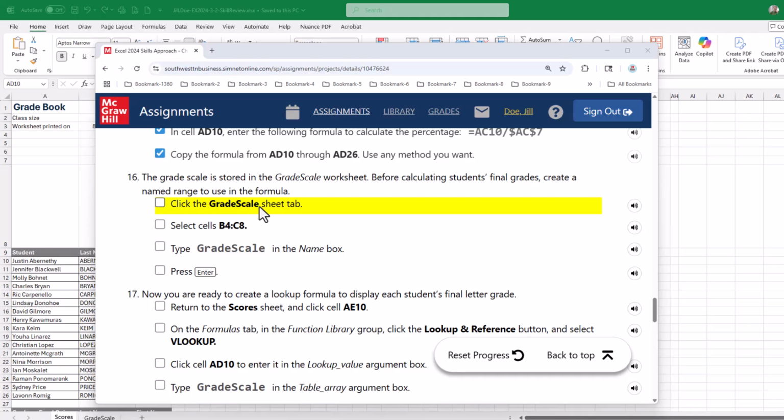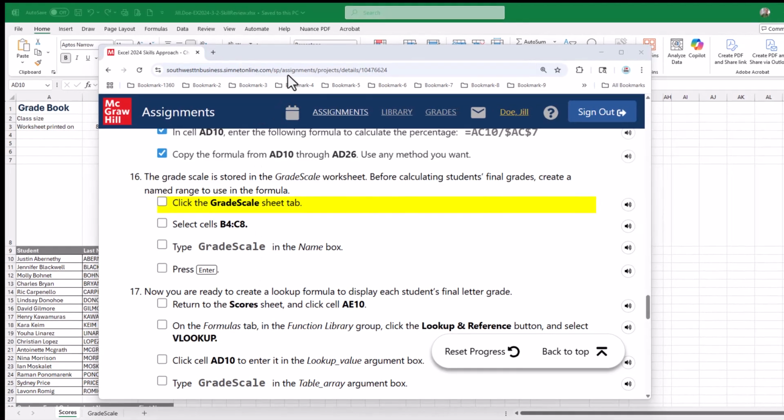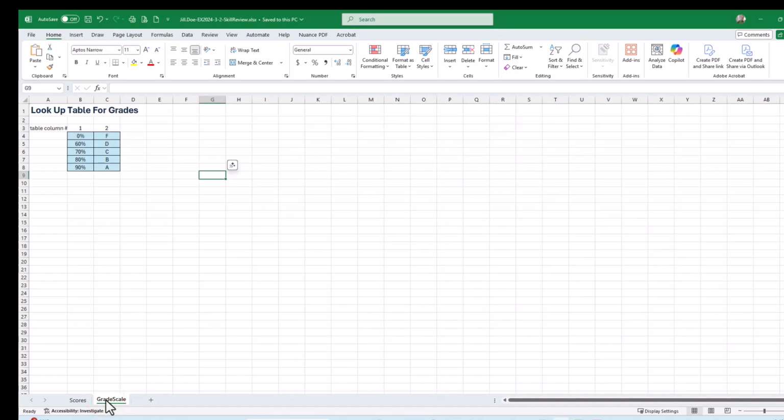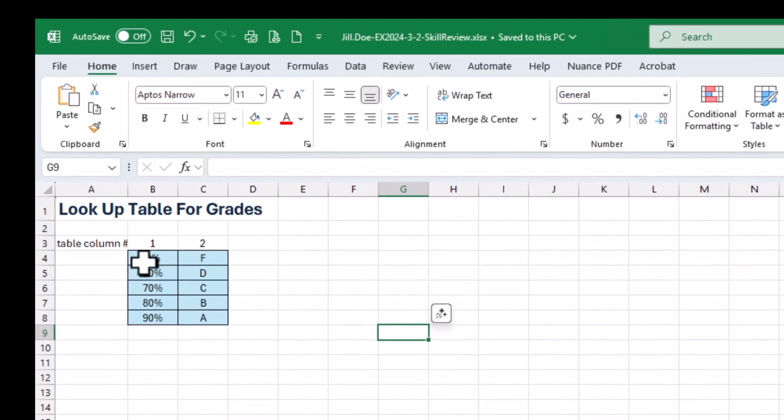So notice that this is on the other worksheet, and it's going to be these cells, and we're going to just call it GradeScale. And remember, when we looked at the name earlier, when we name a range, that it includes the name of the worksheet. So let's move this over. I'm going to change to the GradeScale, and they want me to select B4 through C8.